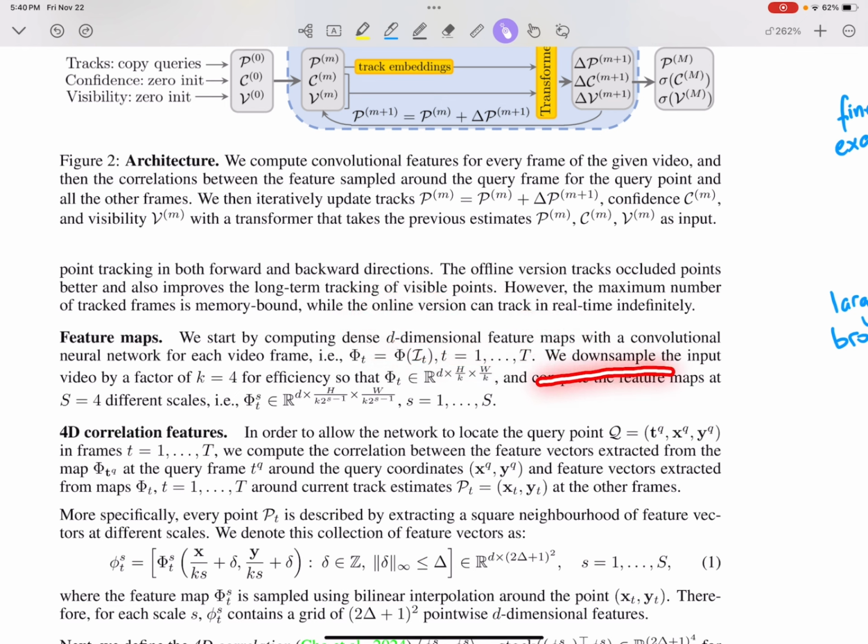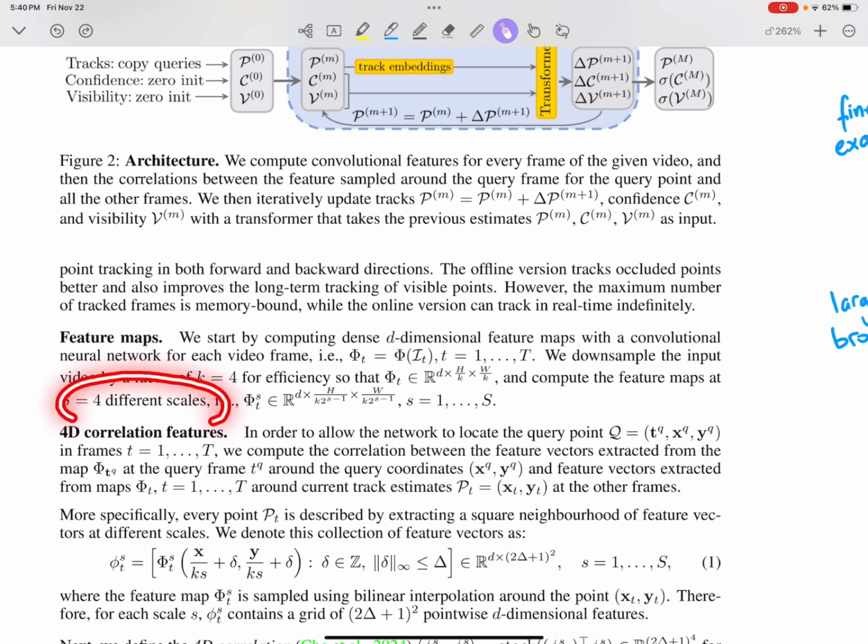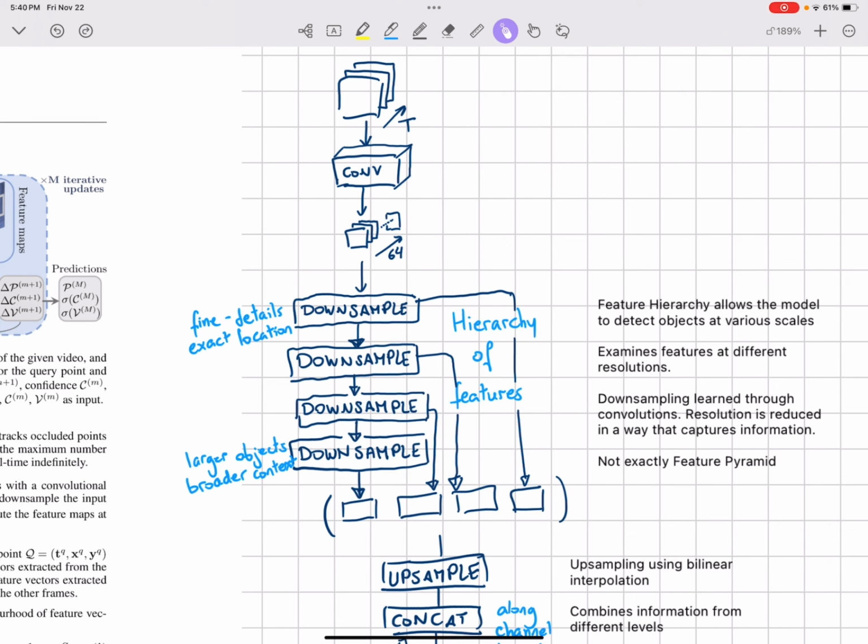They're going to downsample the input by a factor of 4. And then they're going to compute the feature maps at 4 different scales. So they're going to downsample it by a factor of 4, and then compute feature maps at 4 different scales. There's the pyramid of features here. And they're also going to downsample by 4 to create richer representation. We're going to see how this is done. So as mentioned, they're creating a 64 channel of feature maps.